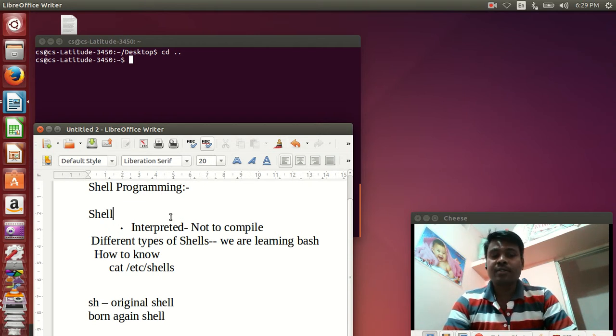interpreted command language. If you execute the commands individually by typing them, they will execute. Otherwise, if you make a script of those commands in one file, they will also execute sequentially, in order. Here the shell program is interpreted, which means it is not compiled.